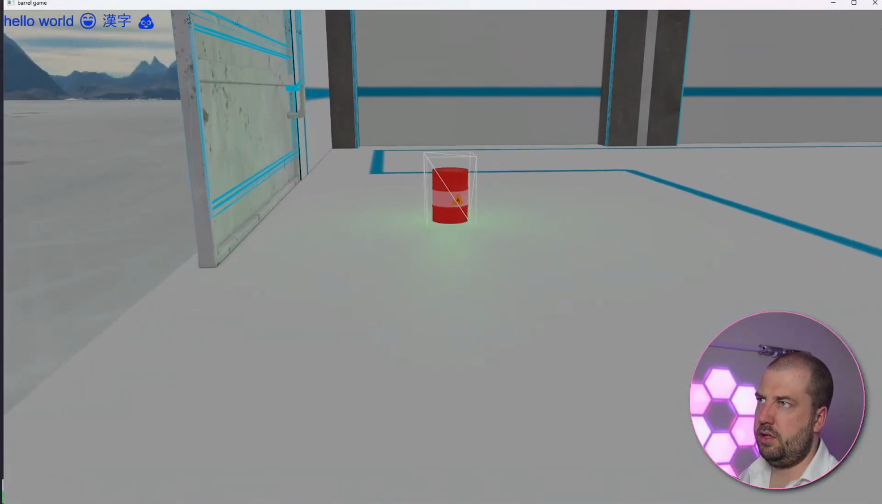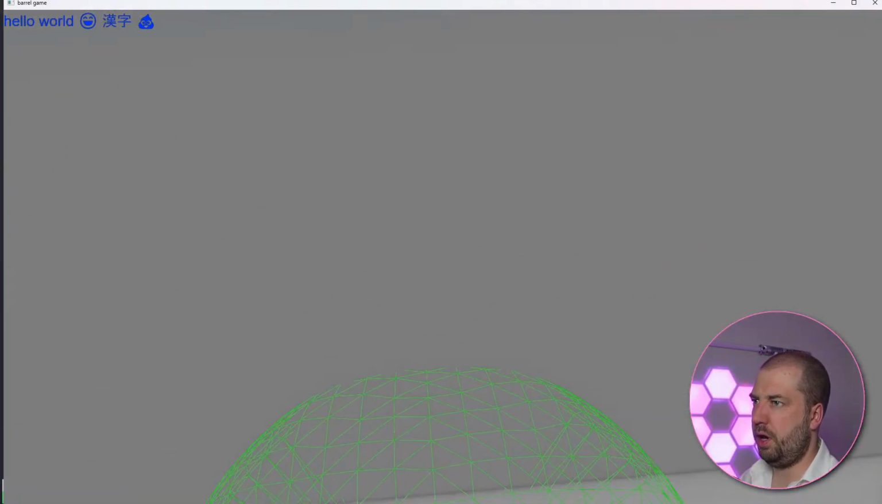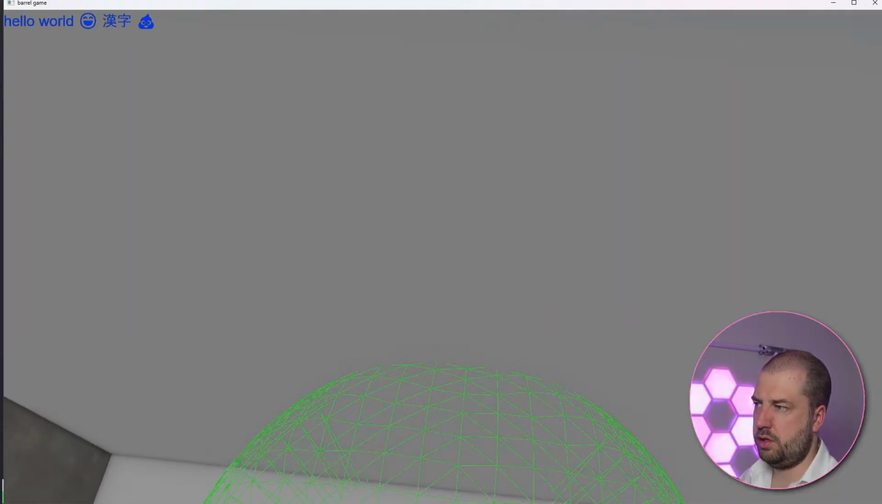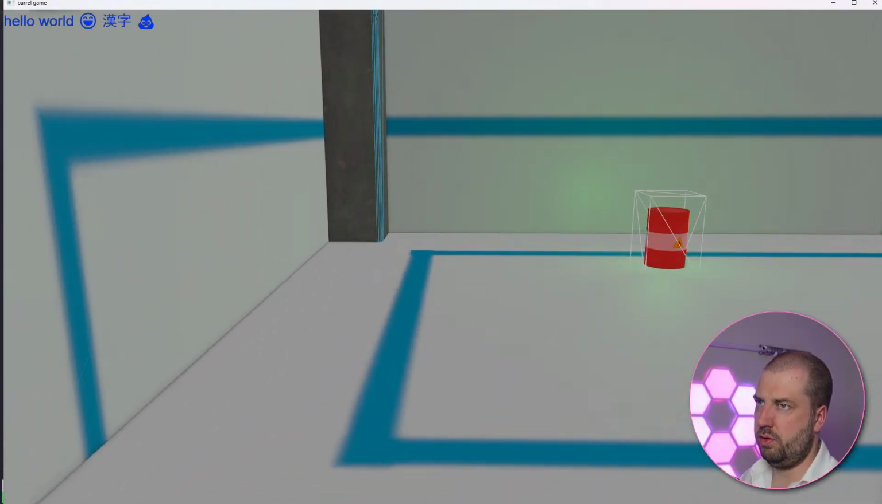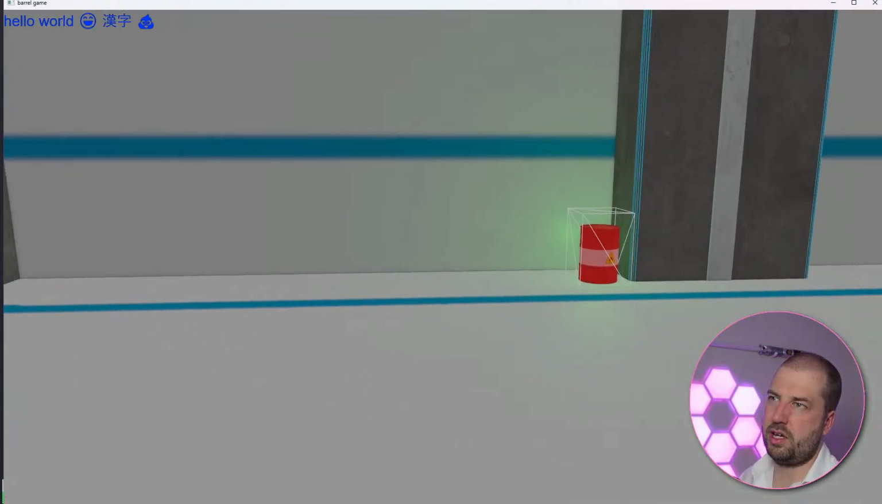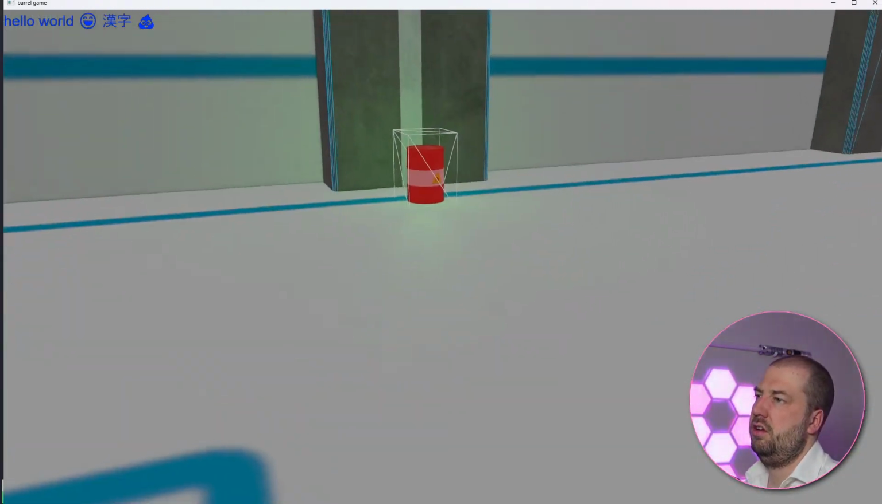So at the moment, this barrel will go through the wall, but I will not. So I need the barrel to presumably stop, like get stuck in these corners. I think it might make for an interesting mechanic. Anyway.